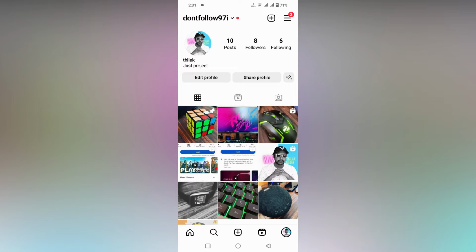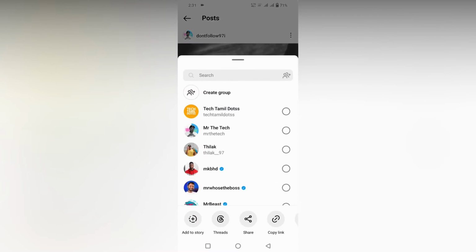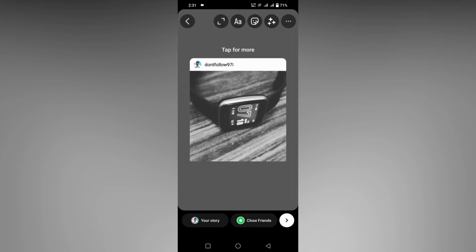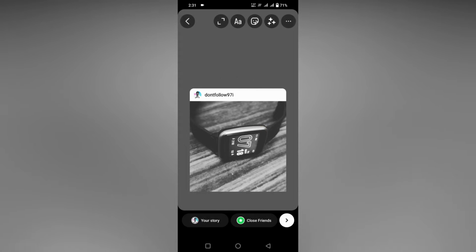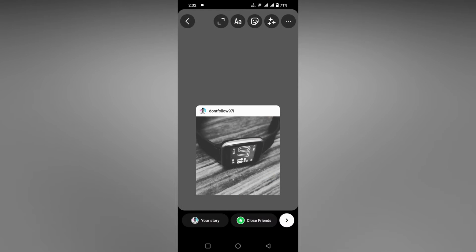So how to create a glow text effect on your Instagram story, or how to animate the text on the Instagram story, I'm just going to show in this video. So to have a glow text effect, I'm just going to add this image to my story first of all. So I added my story here. I'm just going to resize this and put it on the downside.